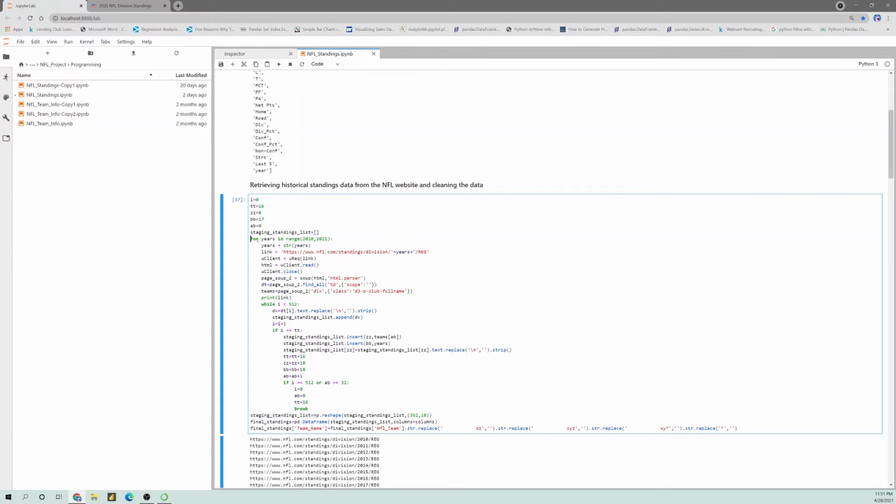For years in the range of 2010 to 2021, we are going to tell the loop to do this. Because we did not specify a third argument, it is going to iterate by 1. So once 2010 is done, it's going to go to 2011, 2012, 2013. If we had set this to 2, then it would skip to 2012, 2014, 2016, 2018.